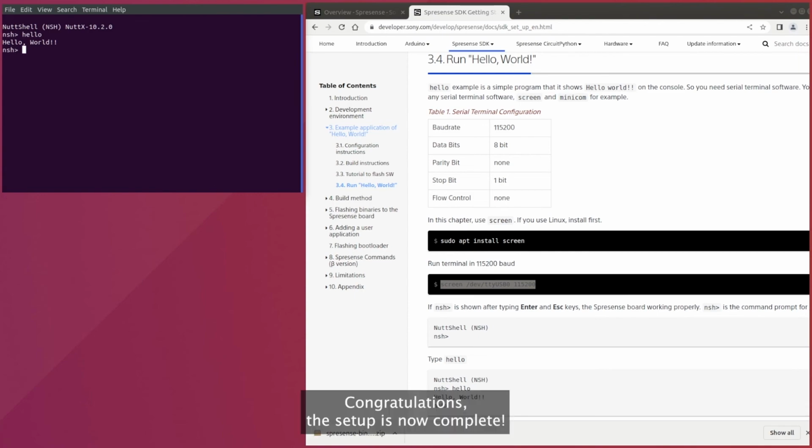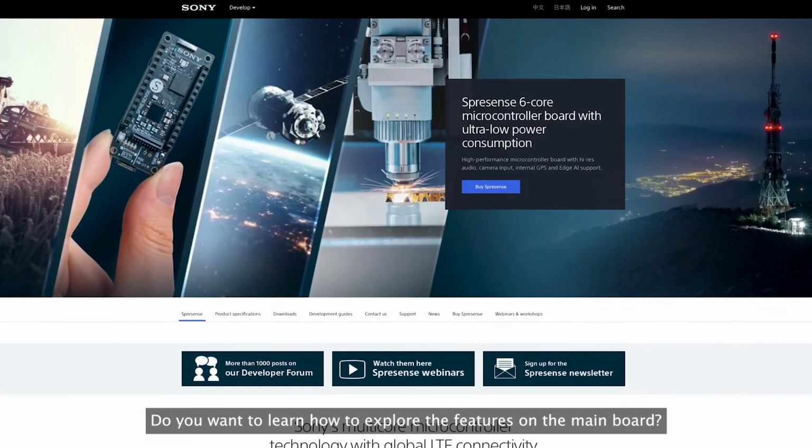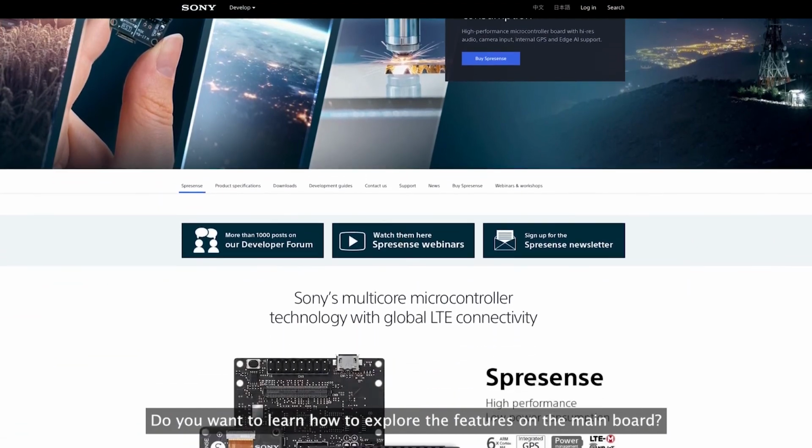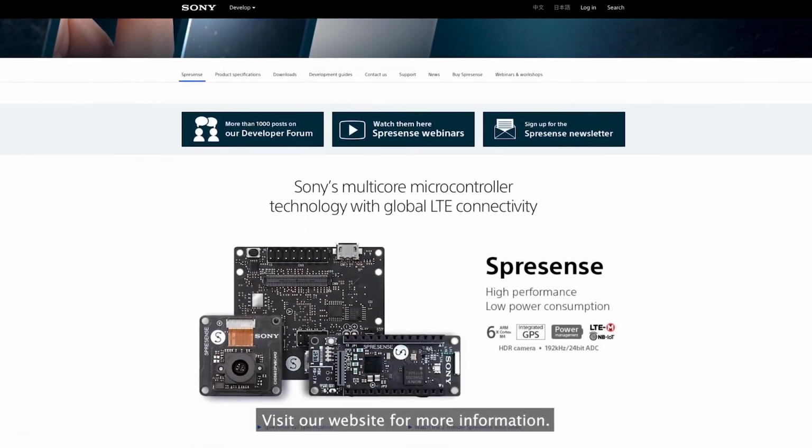Congratulations, the setup is now complete. Do you want to learn how to explore the features on the mainboard? Visit our website for more information. developer.sony.com/Spresense.